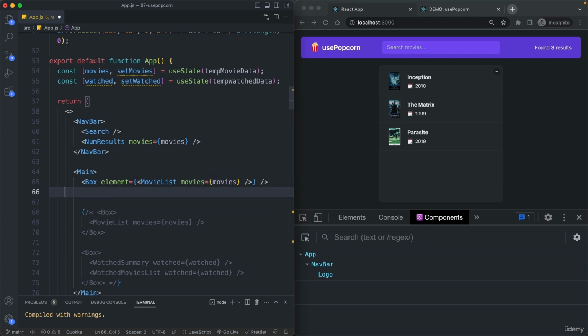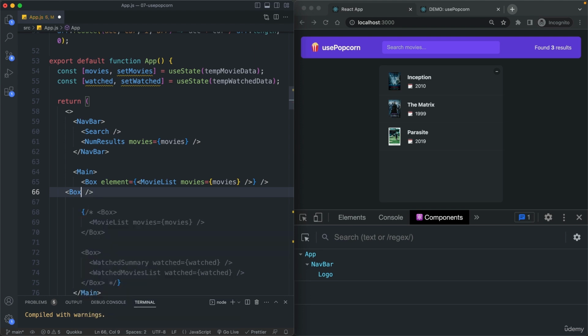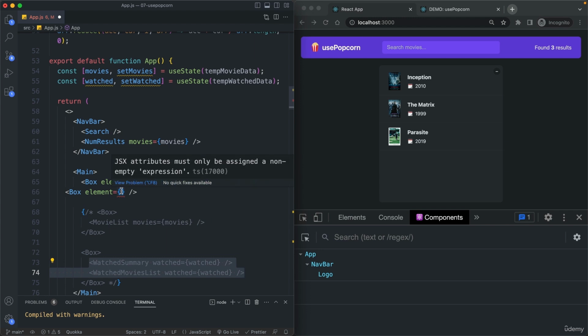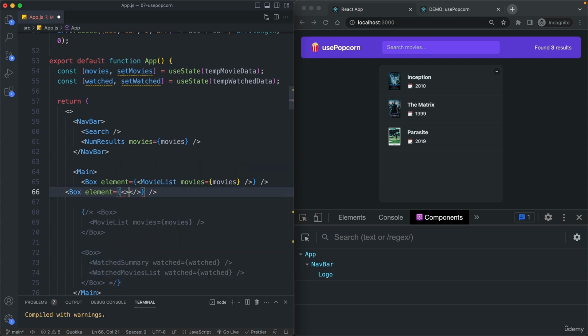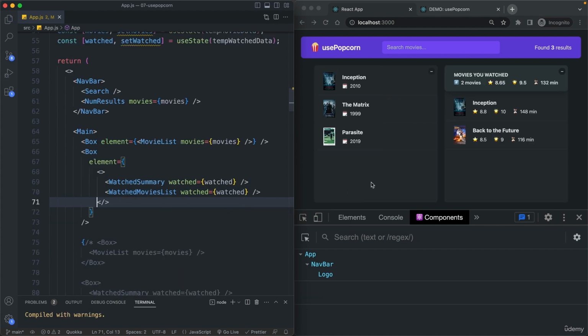And of course, we can do the same with the other box here. So simply saying element and then this. Now here, basically, we are passing in a brand new piece of JSX. And so here, we now actually need a fragment. Give it a save, and there we go. So the app now looks exactly the same as before, but we basically passed in an element or multiple elements here instead of using the children prop. But the result is exactly the same.